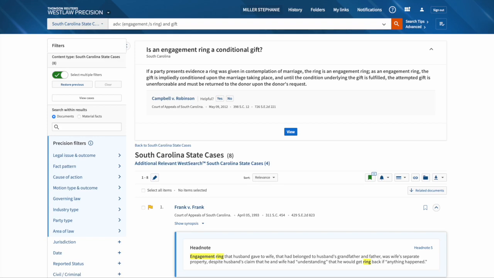I could also use the other options for post-search filtering to narrow my results by the date of the decision, the judge who wrote the opinion, or the key numbers assigned to the cases. Let's switch gears to a secondary source.